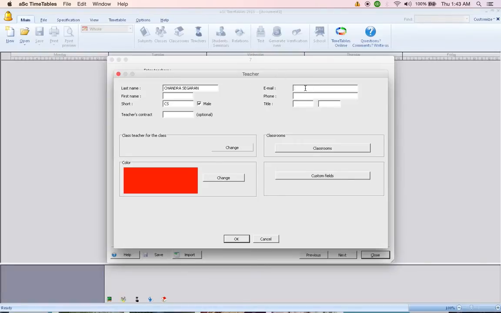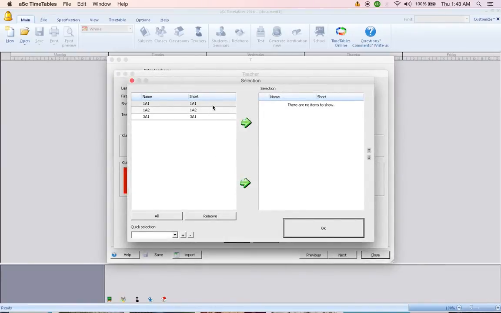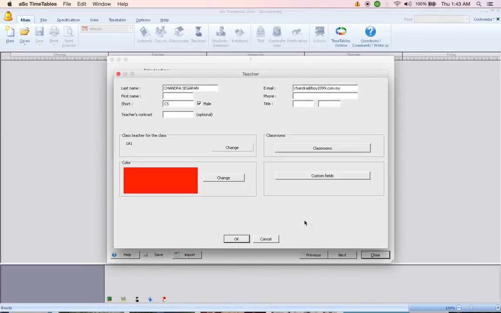No problem. Email. Phone number. I'm not going to give you my phone number. Neither am I going to write in a phone number because it's not really important. So, is the class teacher for a class? Yes. And you click 1A1. Click OK. So, that's how you put in for the class teacher. Likewise, if the teacher has his own room, you can choose the room. Or if you want to change the color and add in a picture, it's not really important. Neither is it necessary. You don't have to put it. It's just an accessory. Click OK.